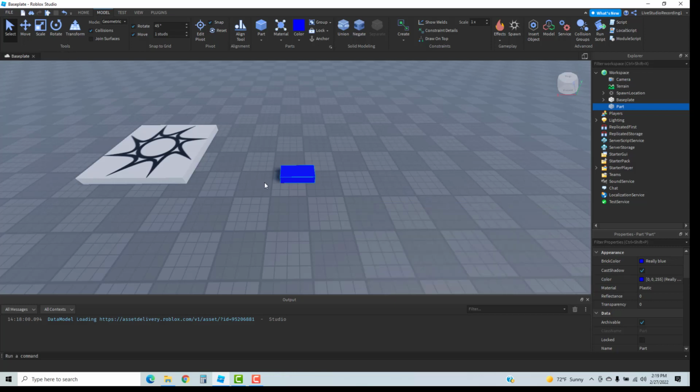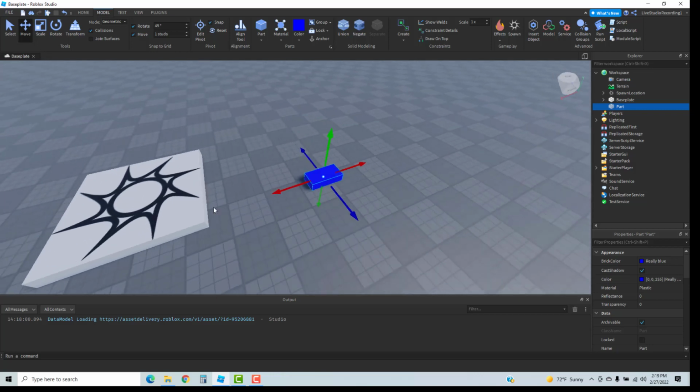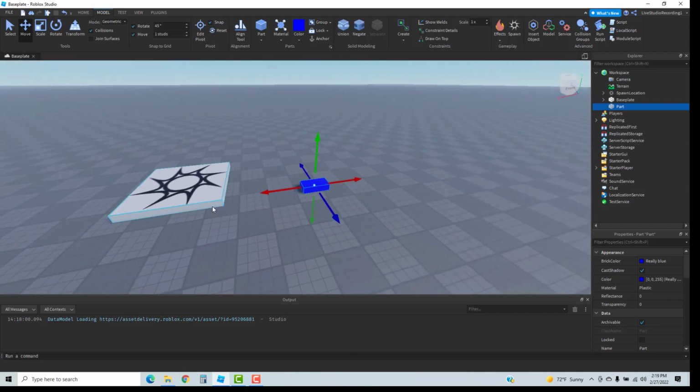Go ahead and select your part by left-clicking on it. Then go up to the upper left and click on the Move button. Notice a bunch of arrows appear around our part. Red, blue, and green arrows. We can left-click and drag these arrows to move the part around as we want.